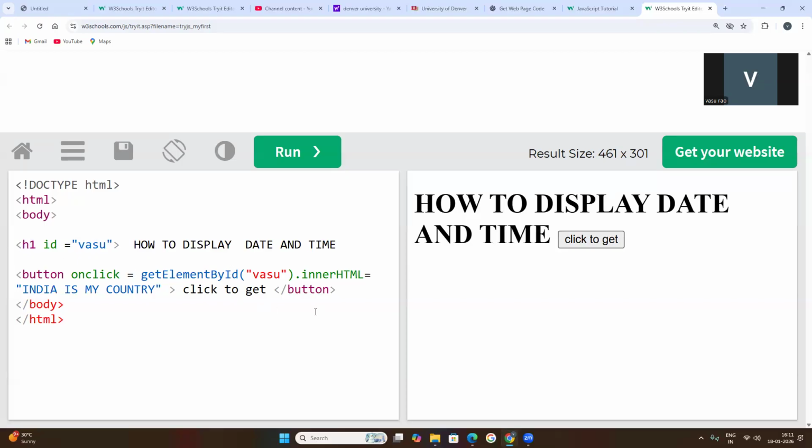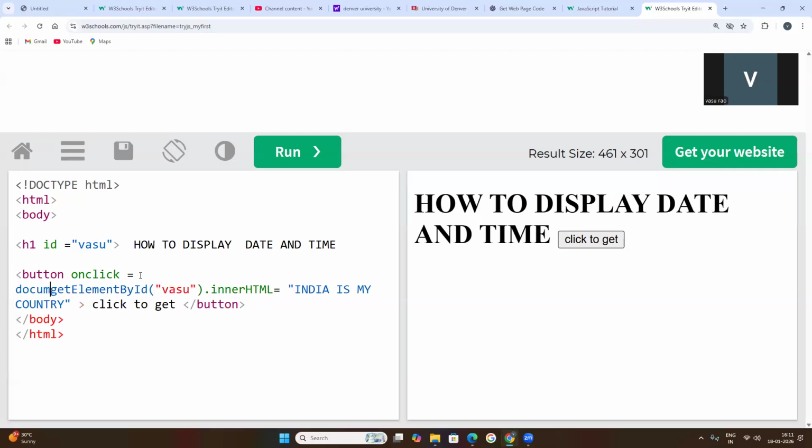Next, this is part of your document, so you need to write document dot. Why? Because the code is written in a document. Okay. So document.getElementById. Okay. Now see.